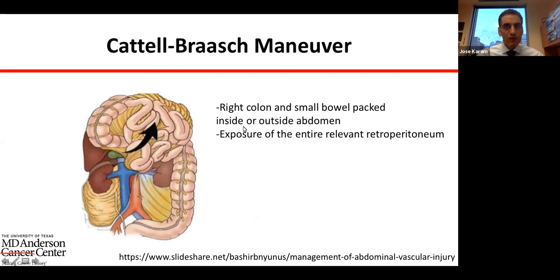Again, what you do is you pack the right colon and small bowel, and you can pack it inside the abdomen or outside the abdomen, and that exposes the entire relevant retroperitoneum. And this is the example here. Again, you see the right colon reflected, you see the entire small bowel reflected, and this is the root of the mesentery that's been opened here in order to achieve such a retraction.